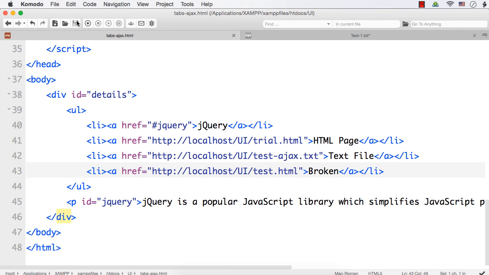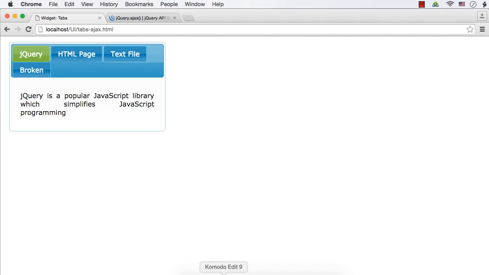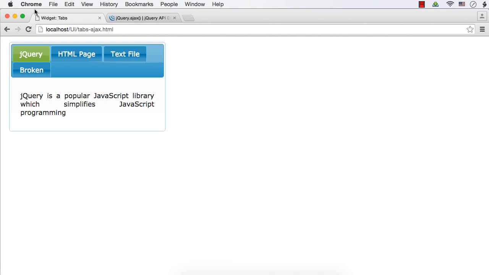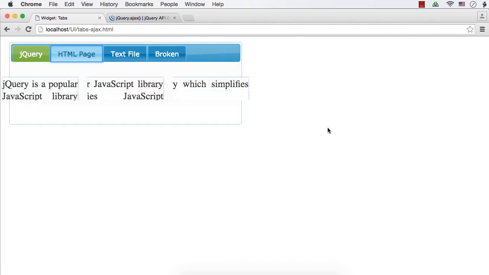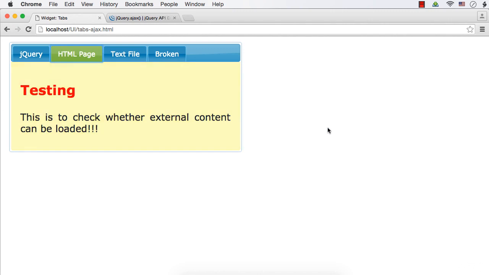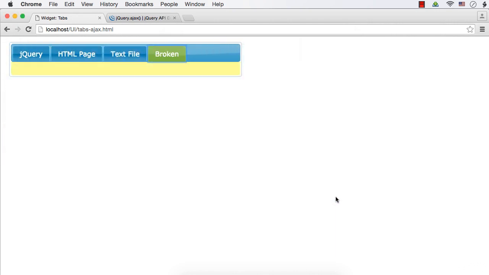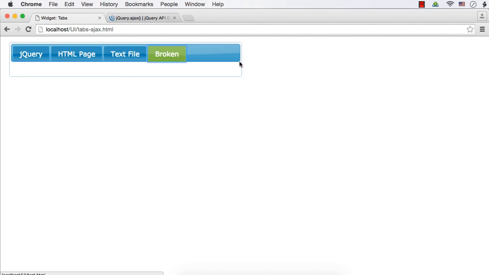So what will happen as of now? Let's see that. Refresh. Let me increase the width to say 600 so that all the tabs can be displayed in the same line. Now the HTML page, we are getting this one and also the activated message. Now let me click this broken. We are getting the before activate, and see, no content is displayed. The new tab is activated message is displayed, but no content is displayed.